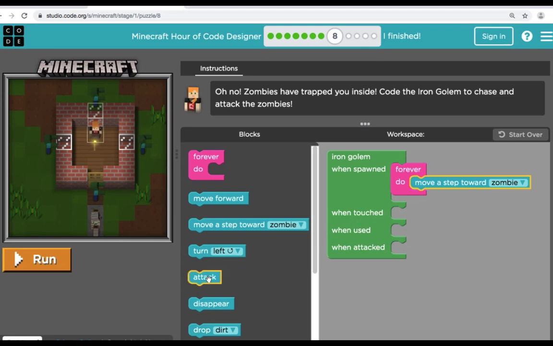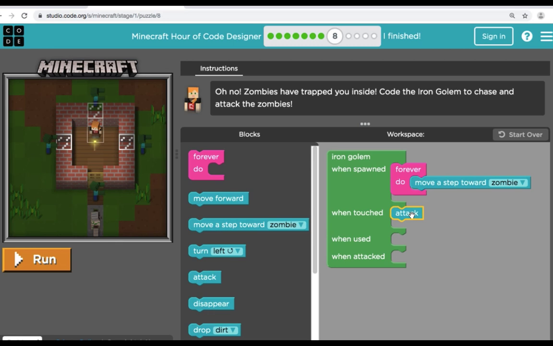In the when touched, we're going to bring over an attack command. Every time our golem touches a zombie, we want him to attack. We also want the golem to attack if the zombies run into him. We're also going to use attack if we use the golem. We can use our spacebar to have him attack the zombies. You can see we have code in every section of the function in our workspace. Double check your code and make sure everything is connected. Once you have, click Run.